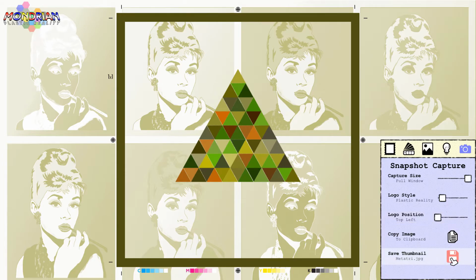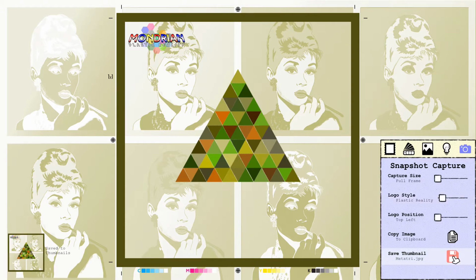So finally, there's the save thumbnail function. And this you'll want to use if you're uploading your level to Steam Workshop in particular. So what I'm going to do, because Steam Workshop can only read 1x1 or 4x3 images, I'm going to set this to full frame. I'm going to make sure that my frame is set to 1x1, which I can tell right here it is. And then I'm just going to hit save.